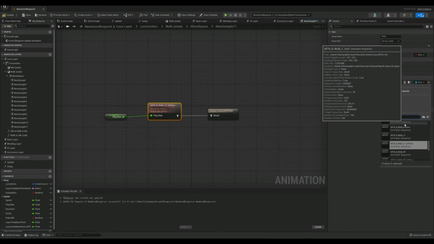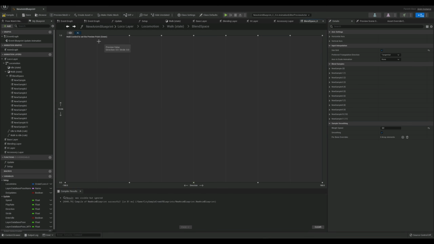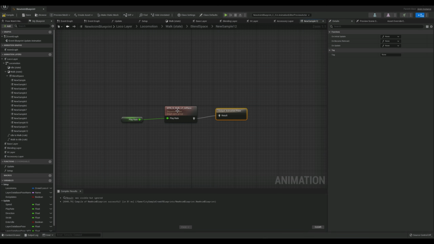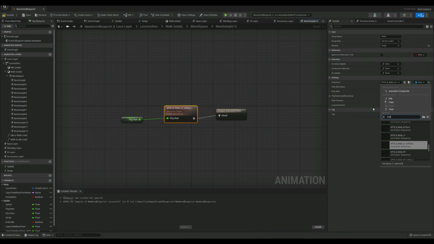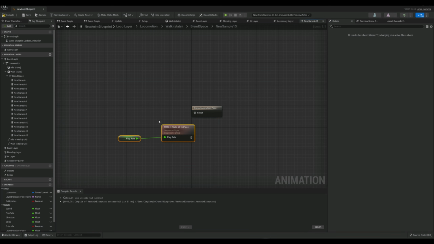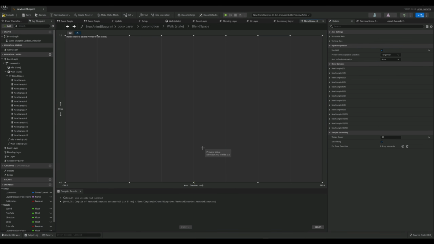And we want to walk left front. Here we want to walk 45, back left, and our last one up here is gonna be a walk back. Okay.